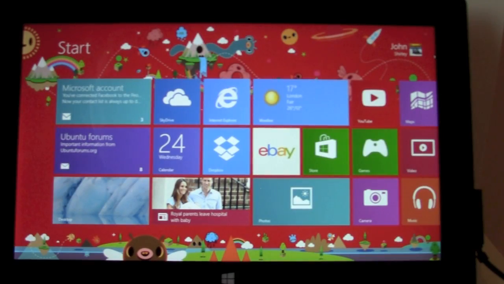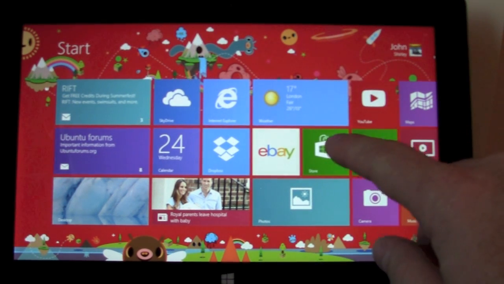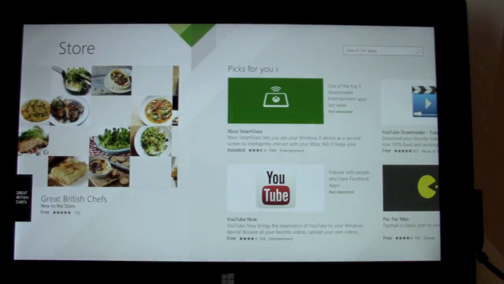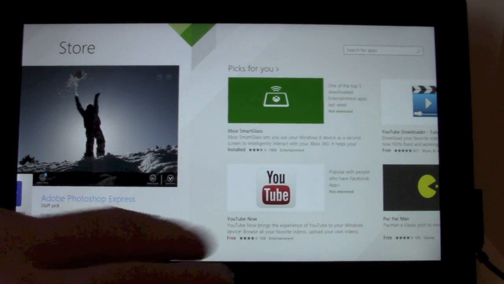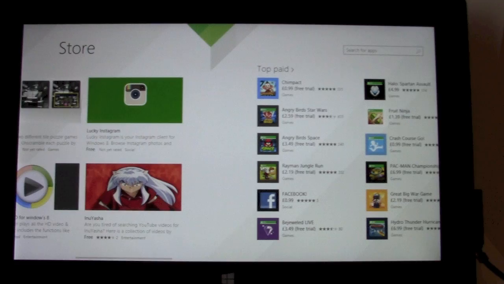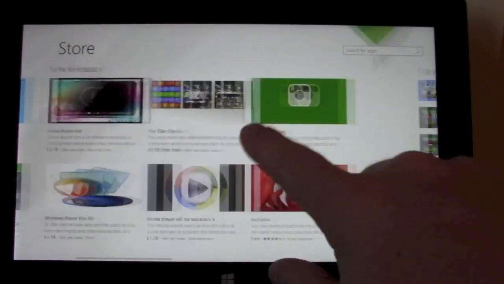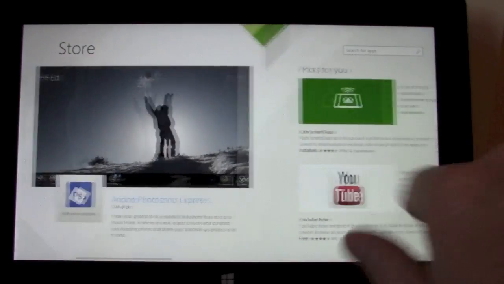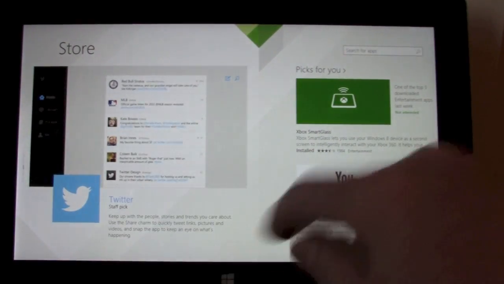Okay, so this is the Windows 8.1 preview. Initially it doesn't look a great deal different, but there are some changes. One of them is that the App Store has been redesigned. So if you go into it now, it just looks a bit different. They've just updated this. It's really just a cosmetic change.